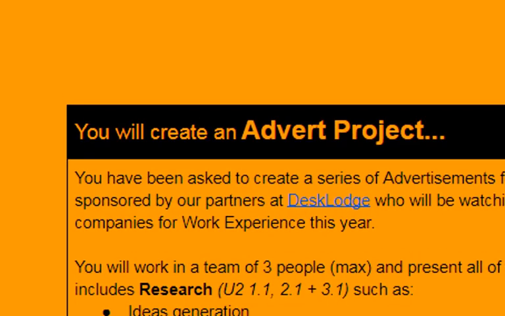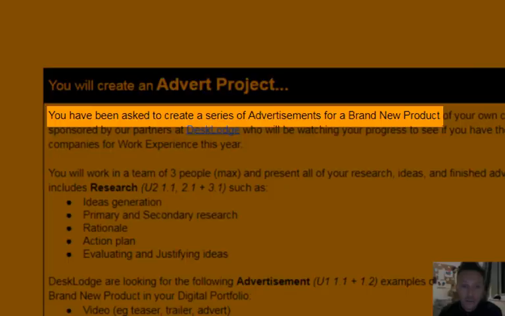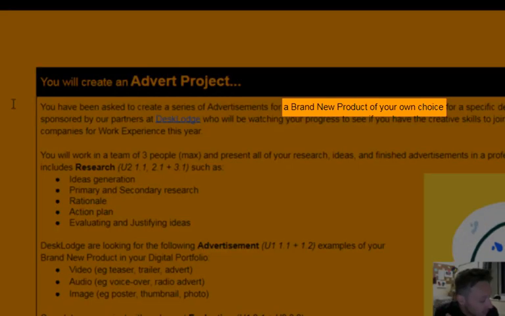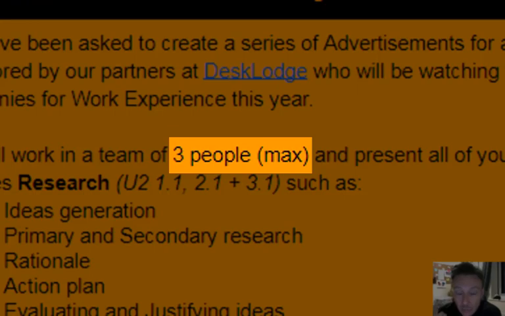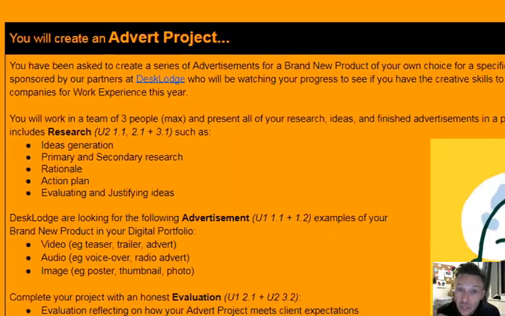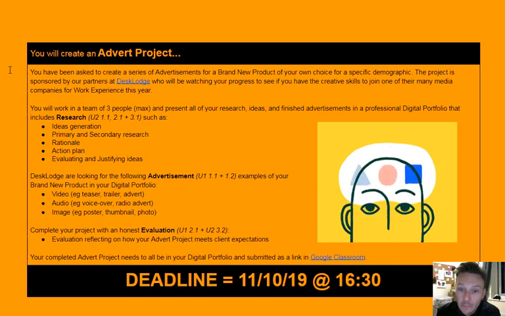You will create an advert project. You've been asked to create a series of advertisements for a brand new product, any product. It could be a pair of trainers, it could be a new energy drink, it could be some new apparel, it could be a new item of technology. Up to you entirely. The products and what it is down to you and your team of no more than 3 people to decide. You're going to create a brand new product and advertise it, essentially.